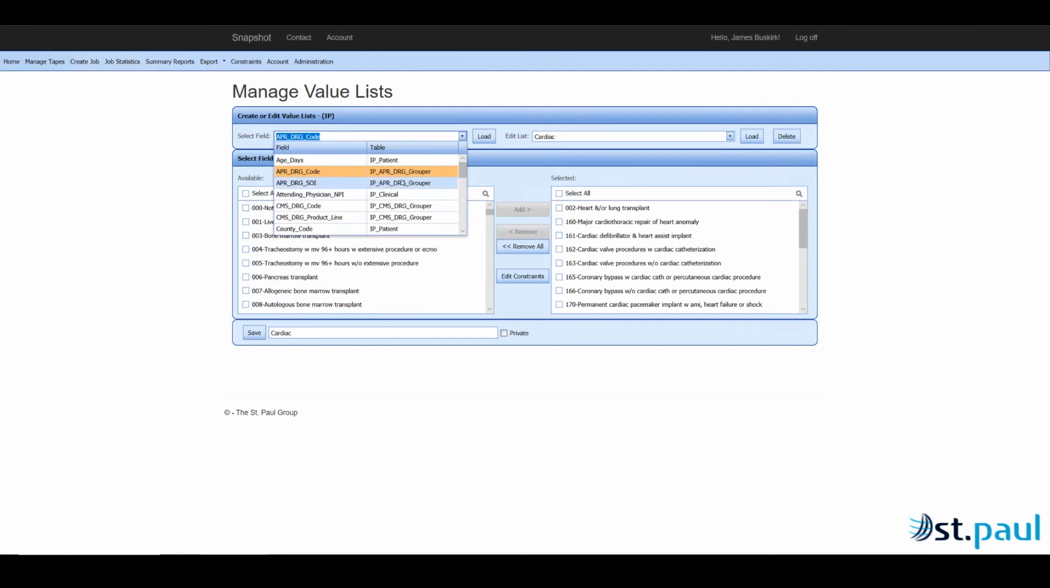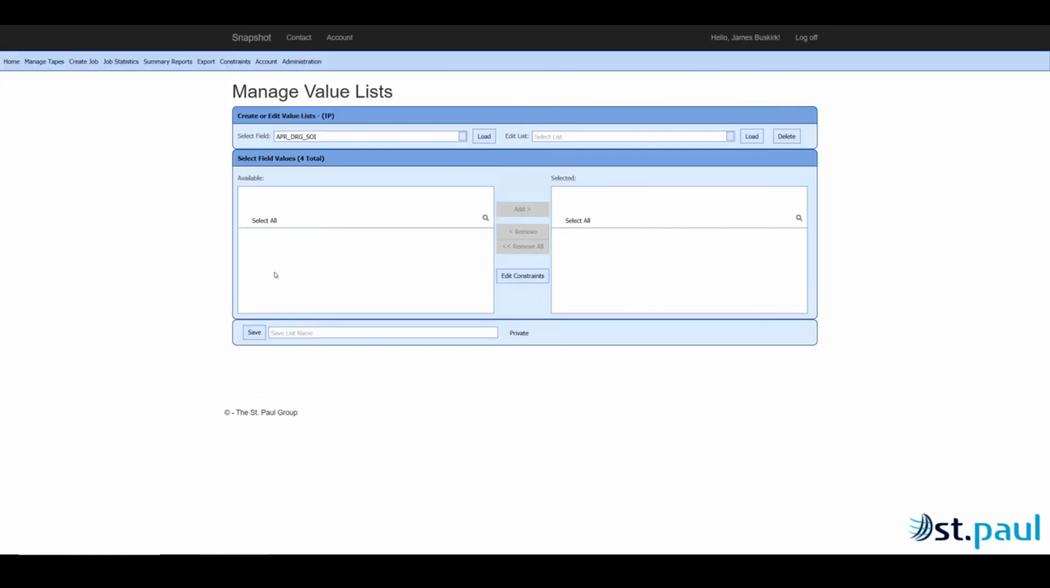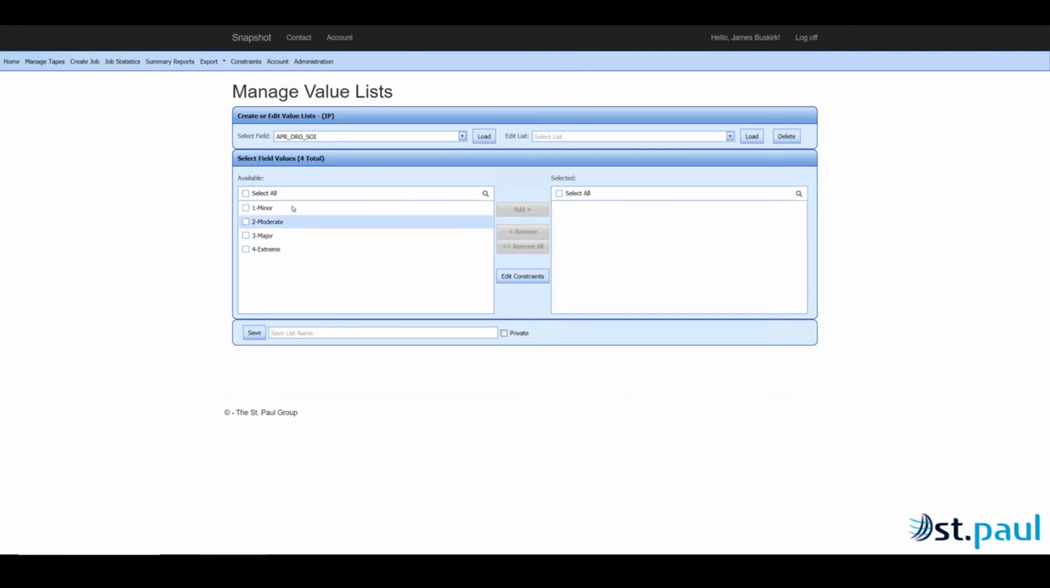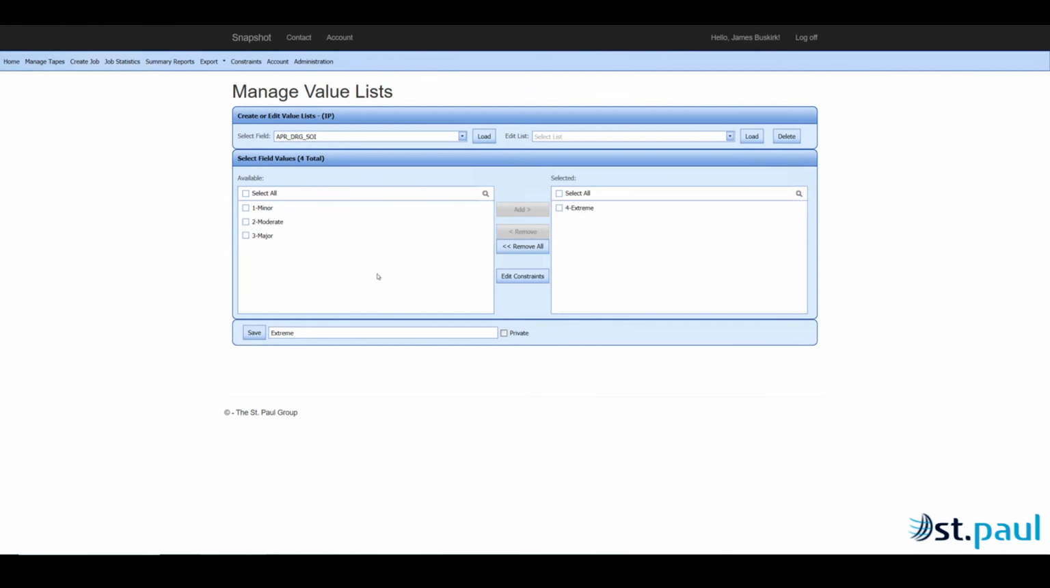For the purposes of this demo, I'm going to create a saved list using the APR severity of illness index. Once I select that field, I will click the load button, and the list view will be populated with the severity values. To add them to your select list, you just check them and add them. For this list, I'm going to create one of extreme severities. So to save this list, I go down next to the Save button and just give it a name and click the Save button. So now I've saved this list under the name Extreme, and it is accessible from your Edit List view.